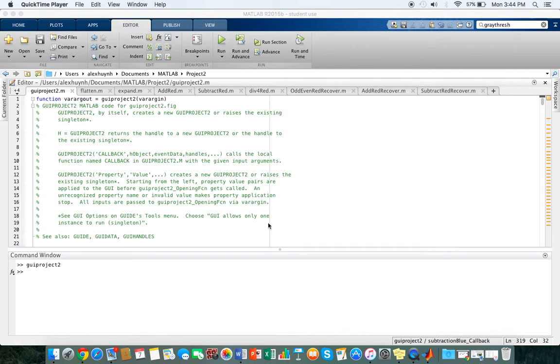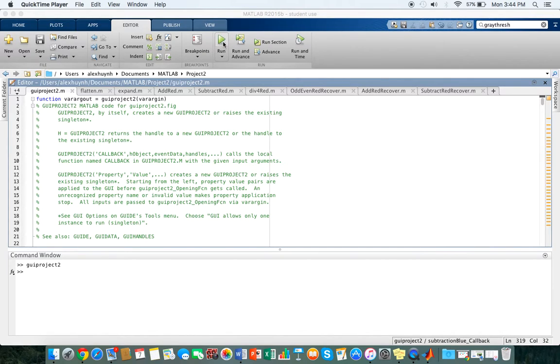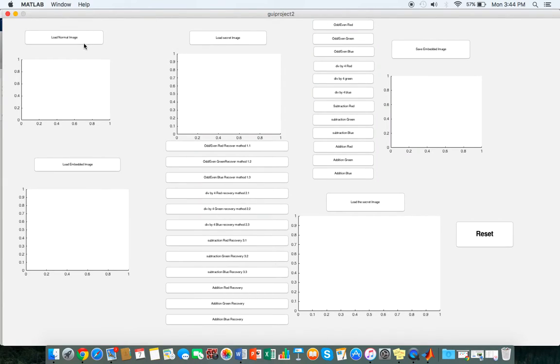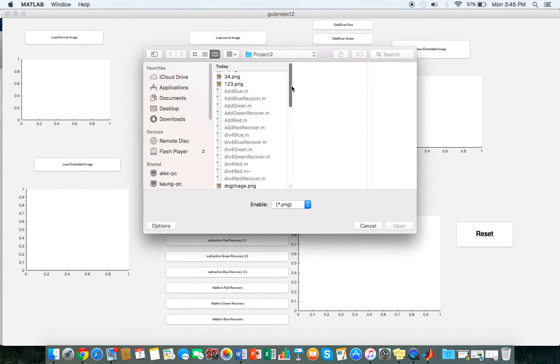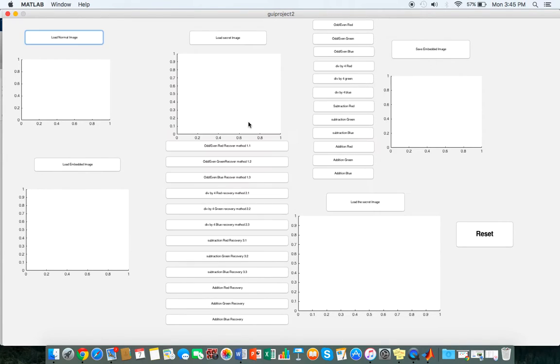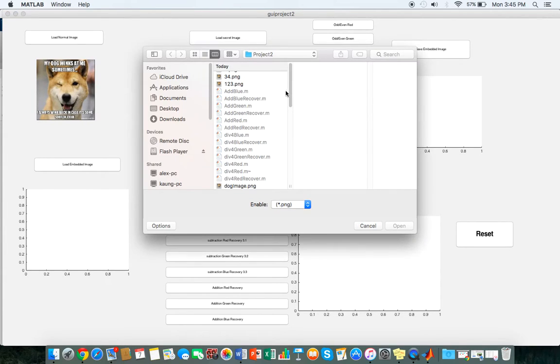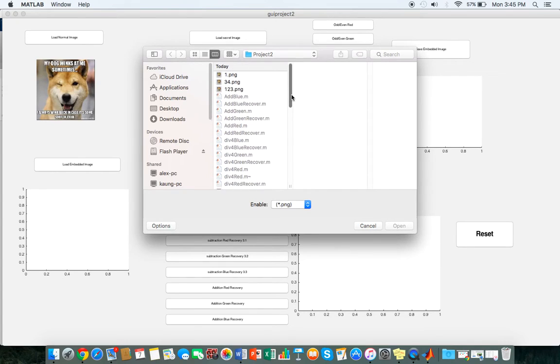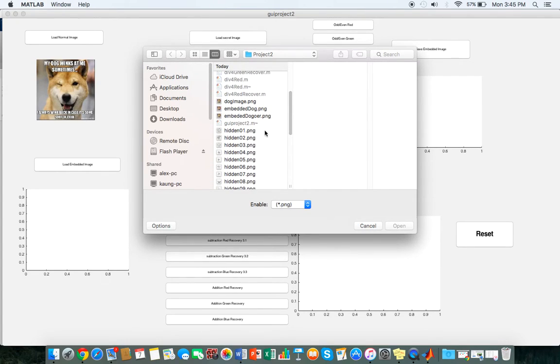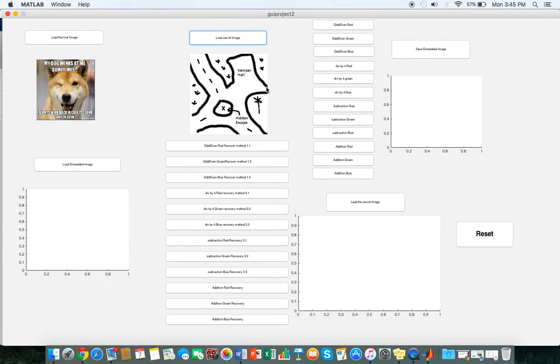Okay, right now I'm gonna run the GUI for our program. First, we load the normal image, which is the dog image. For our program, we can select up to 3 hidden images to embed into our normal image in different channels, which is red and blue and green. So this one I will use odd and even red method to embed.